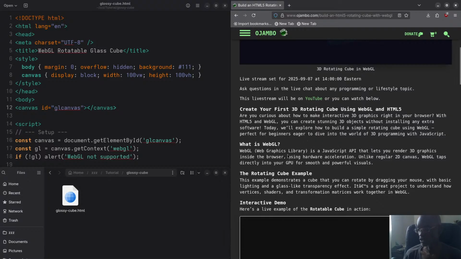Okay, so what is WebGL? WebGL is a web graphics library. It's a JavaScript API that lets you render 3D graphics inside the web browser using hardware acceleration, as I mentioned. And like regular 2D canvas, WebGL taps directly into your GPU for smooth and powerful visuals. So the canvas, although it can do 3D, it's not really 3D. It's more of a perspective thing to fool you into thinking that it's 3D. But this time I'm just going to use the GPU's WebGL.